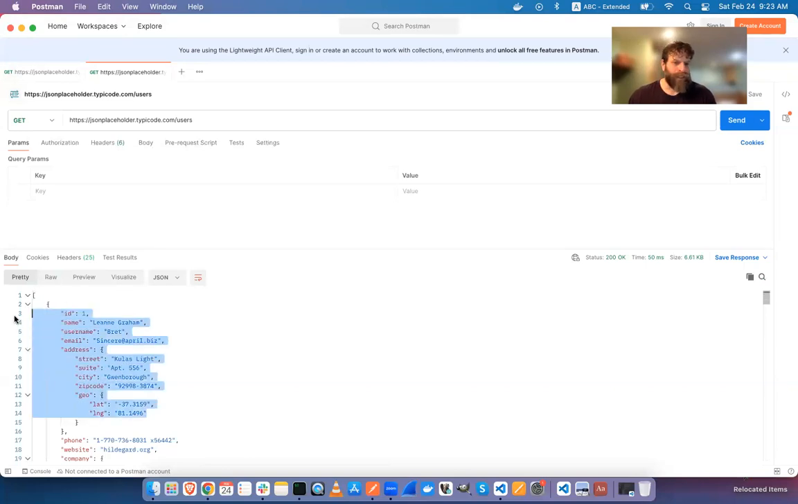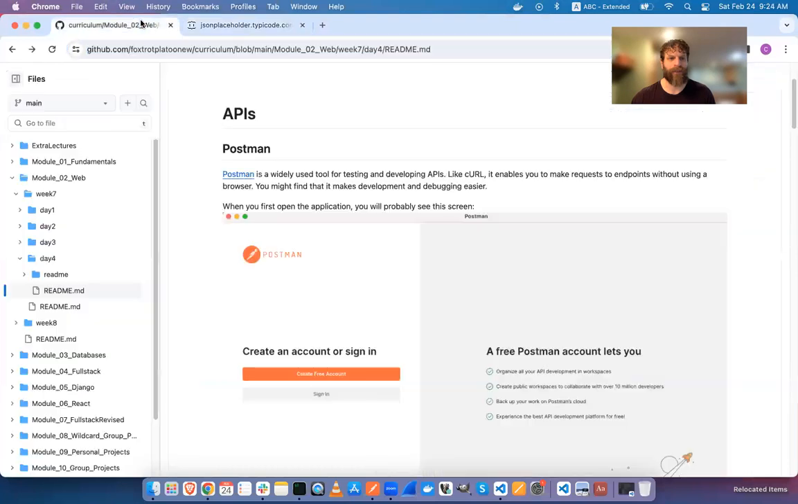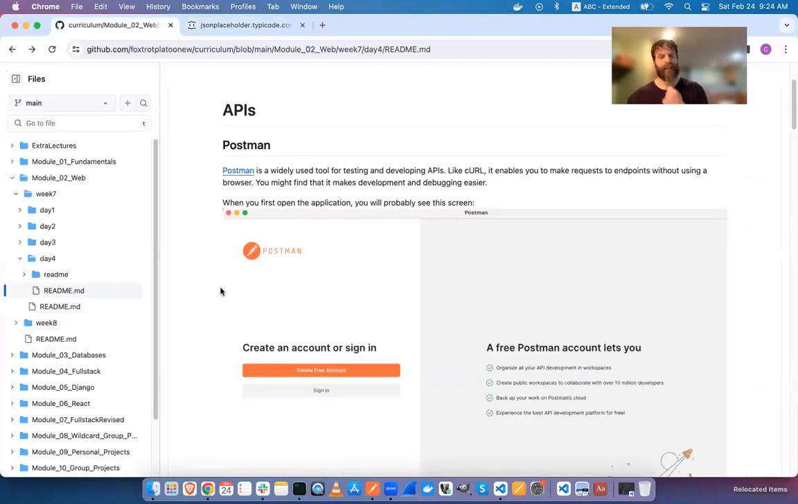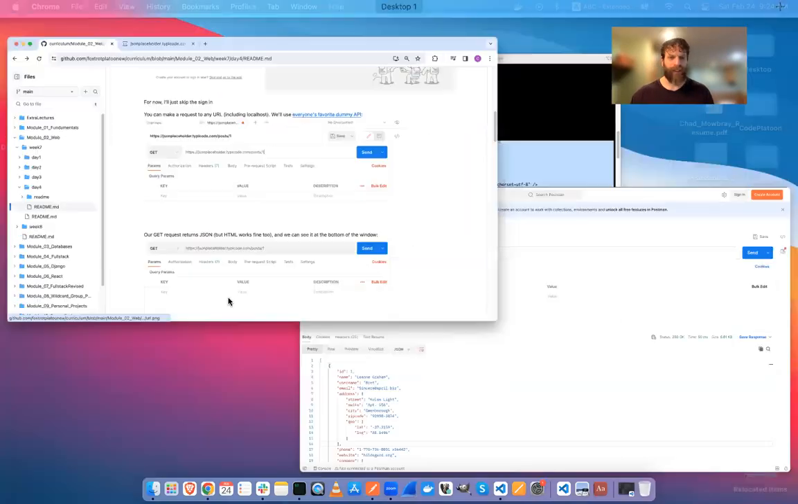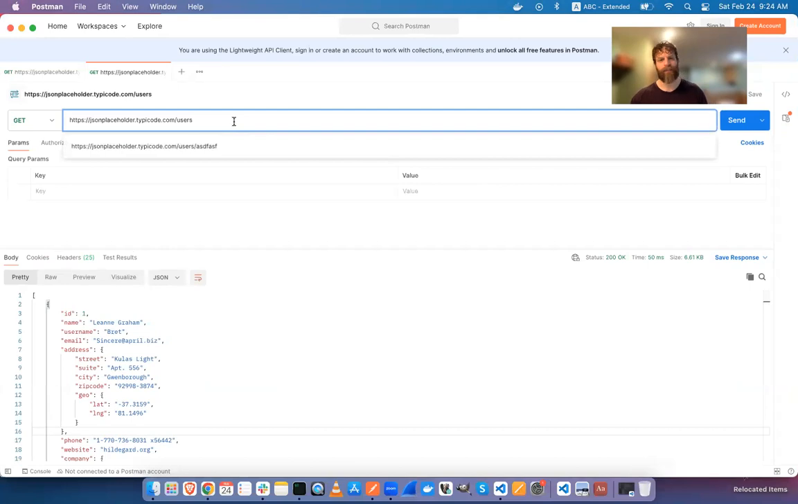So that's what it's for, and that's why you would use something like Postman. All right. So now that we're familiar with this tool and what an API is, let me just also say that an API, as I mentioned earlier, is basically an interface to a database somewhere.